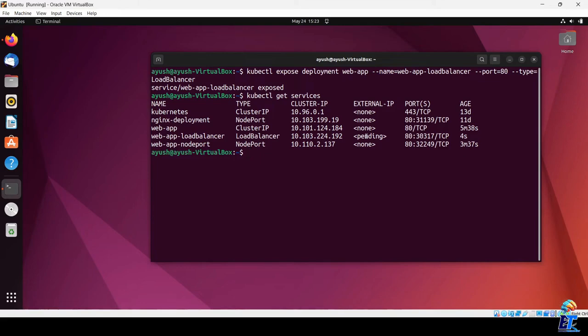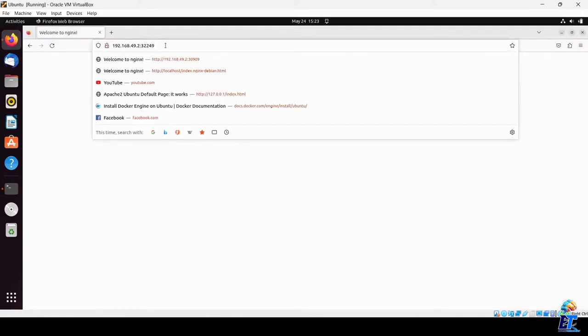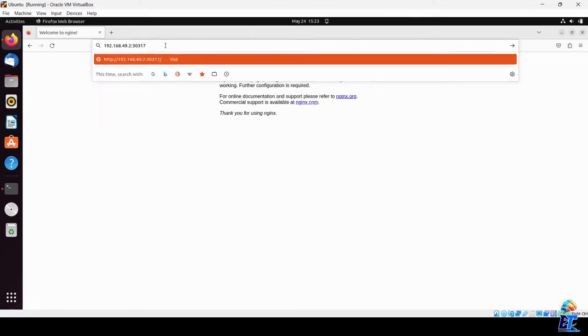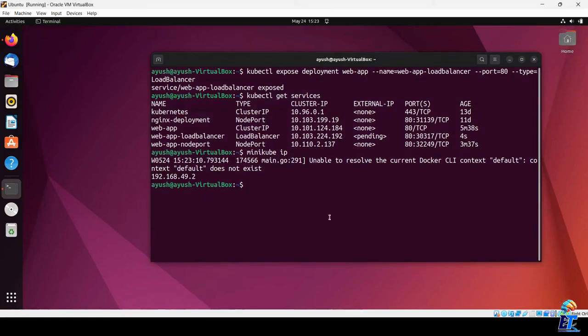Okay, moving forward, let me again check the IP of my minikube. This one, and here you can see the port number which is now assigned is 30317. If I change to this port number, then it will also come on this screen as well. Why is this? Because we are accessing this on this particular port, but it is redirected to the particular pod which is running this service. That's why it's happening, because of the Kubernetes service. It is all being managed by that service.